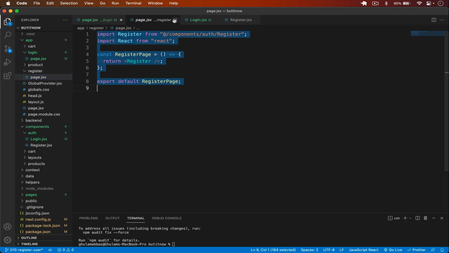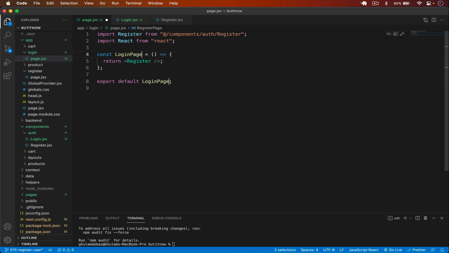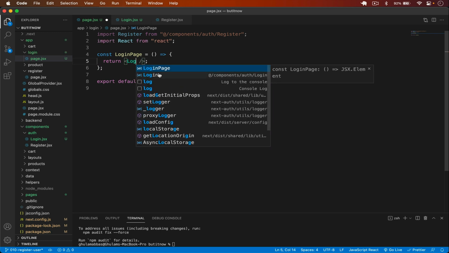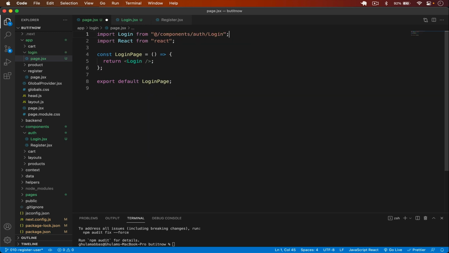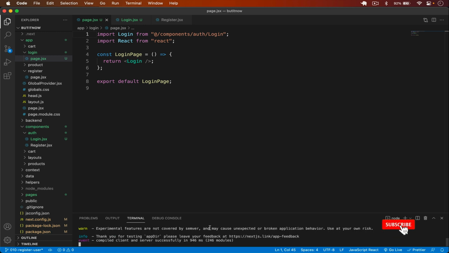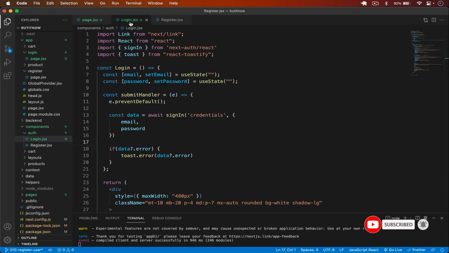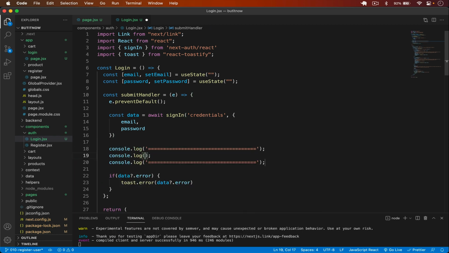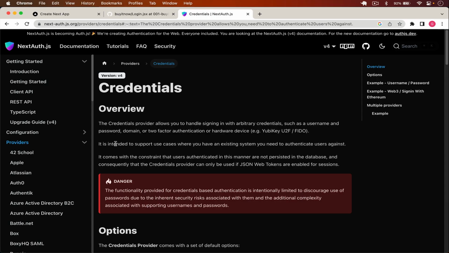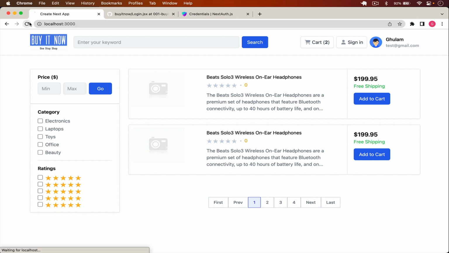Simply save it, and now here I will use this code. So that is going to be the login page, and we have to import the login component. Okay, and I remove this register from here. Simply save it, and now if I start my server, so npm run dev. Okay, and also I log the data here, so log data.